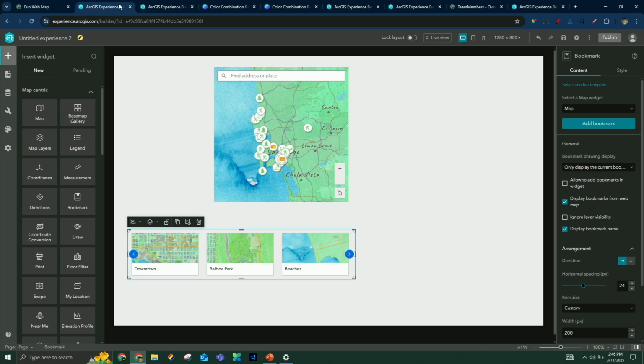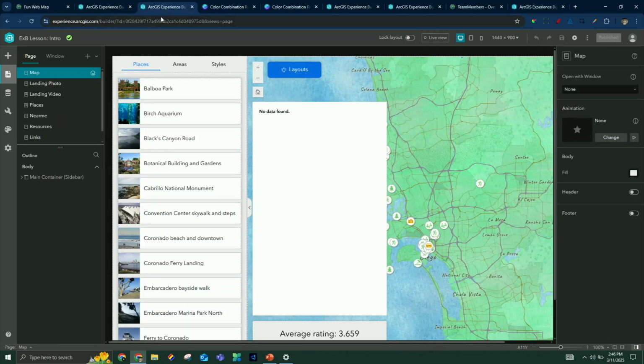All right, let's move on to sizing and positioning. One of the big pain points that I see over and over again. Let's start maybe by adding a header. And you know how Experience Builder works in general, right?